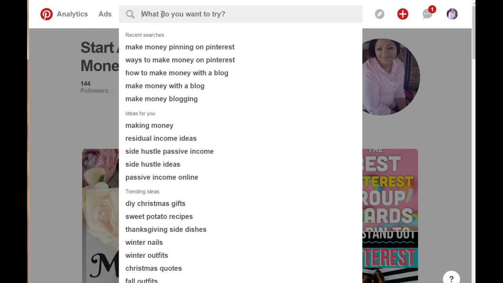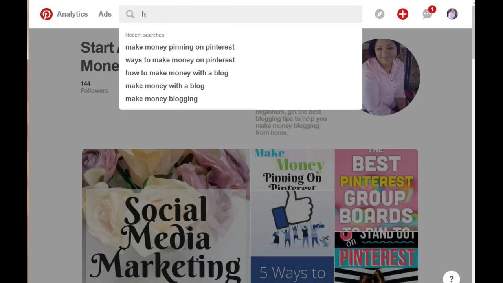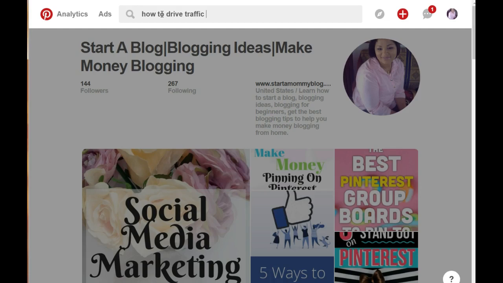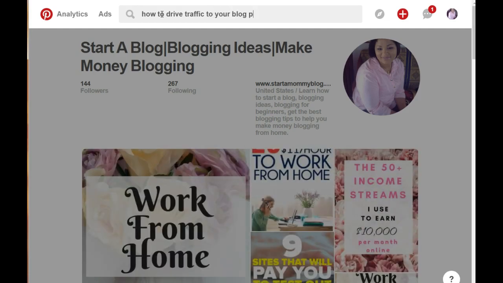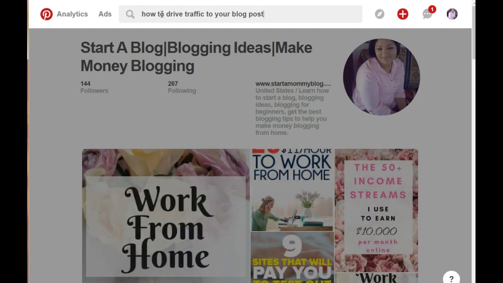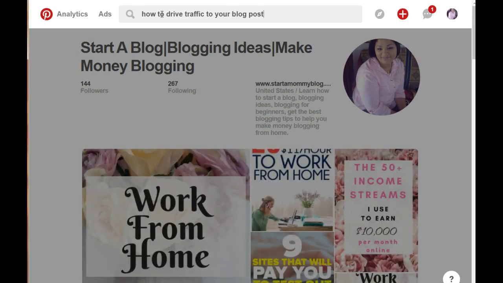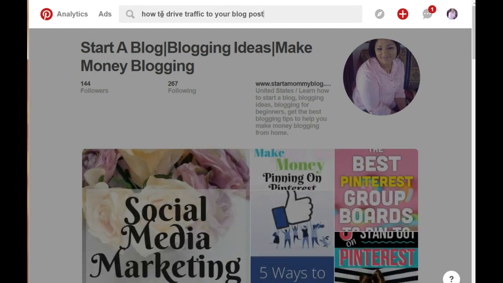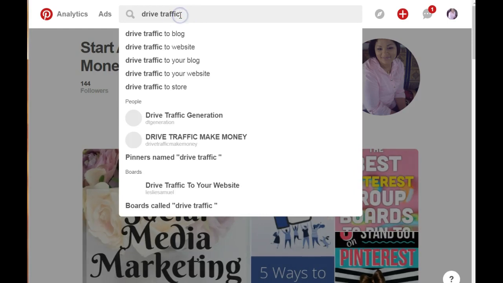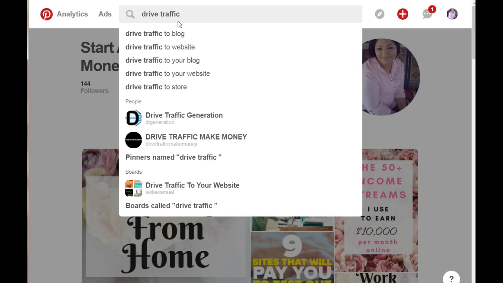So your first step is actually finding your keywords. Now the keywords I used for this particular blog post was how to drive traffic to your blog post. Now, the best part about researching keywords on Pinterest is that as you begin to type into the search box, other related terms that people are searching for begin to pop up. So if I did not add the how to or to your blog post and I just typed in drive traffic, it is going to come up with extra keywords that I can use for my blog post title.